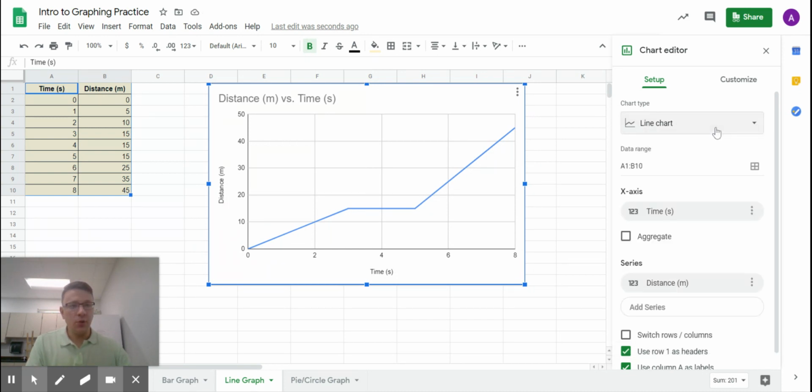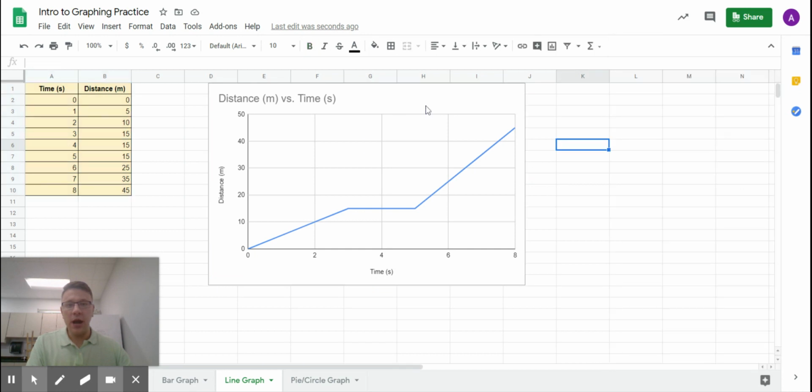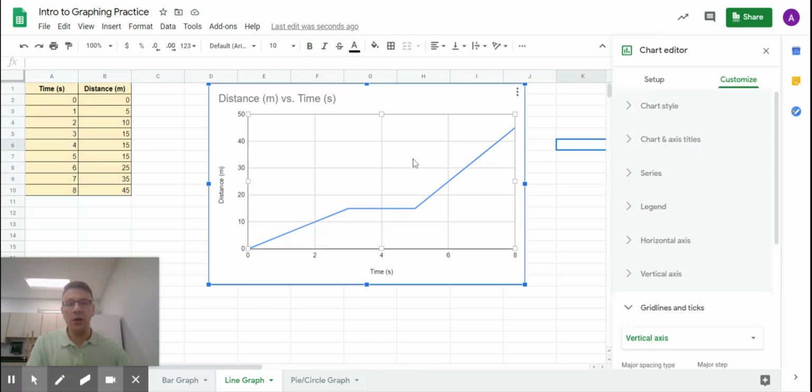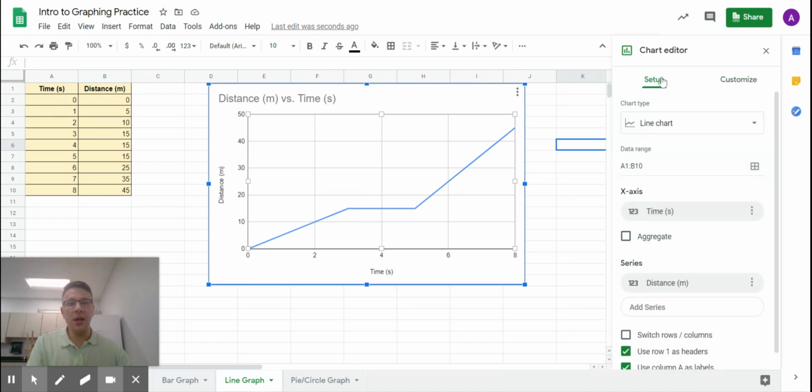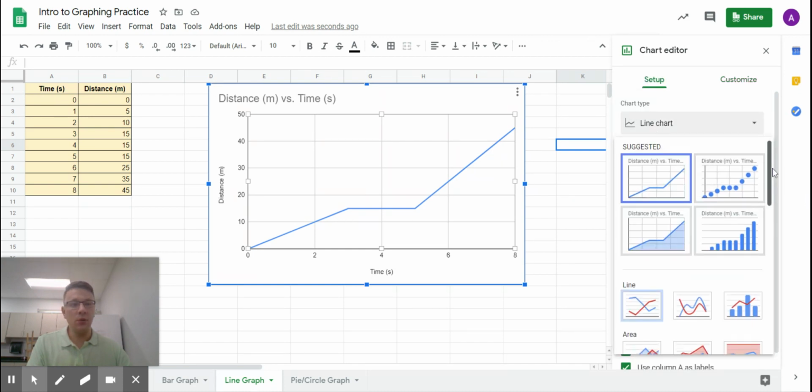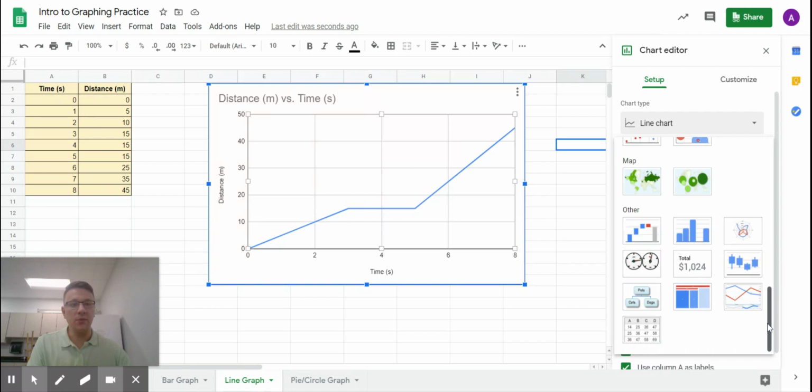Just so you guys are familiar with it, when you have your graph, it will automatically come up with that sidebar. But if it goes away, just double click on it and this comes up. Click on setup and then chart type. We can go through all of these different types of graphs right here.